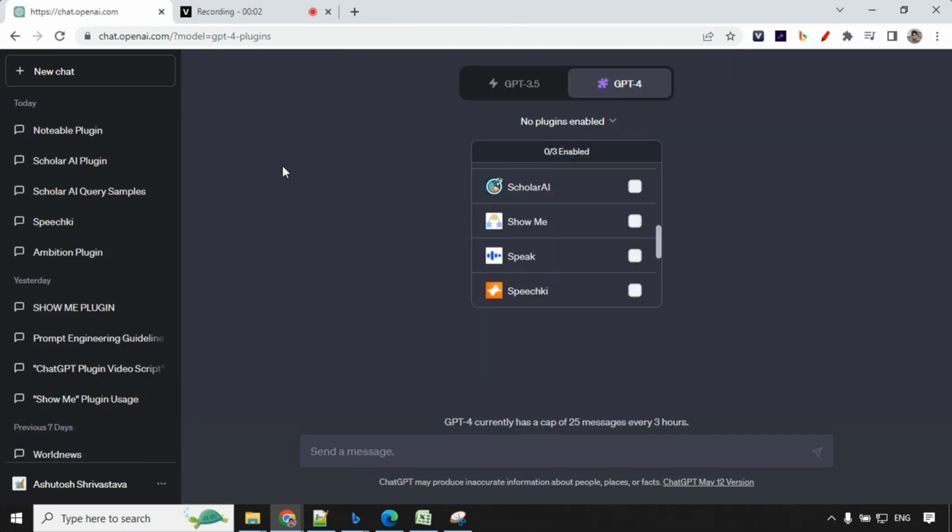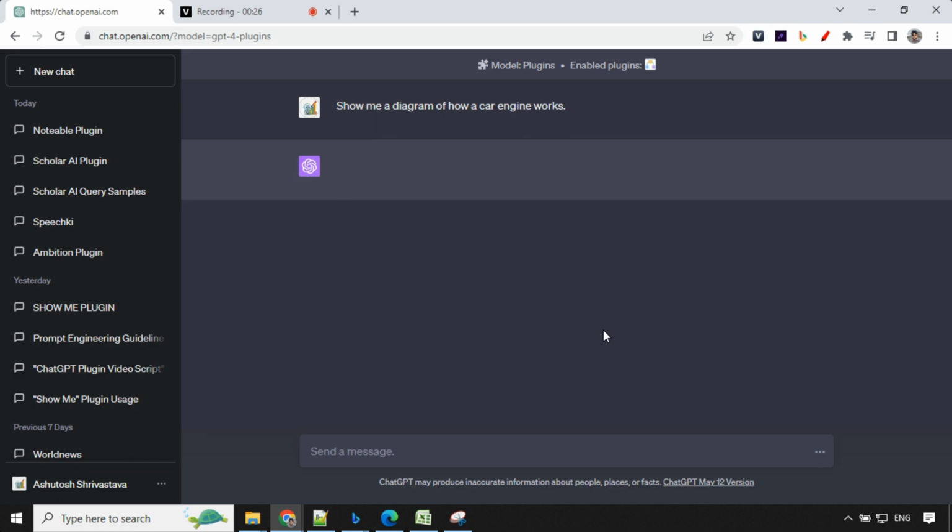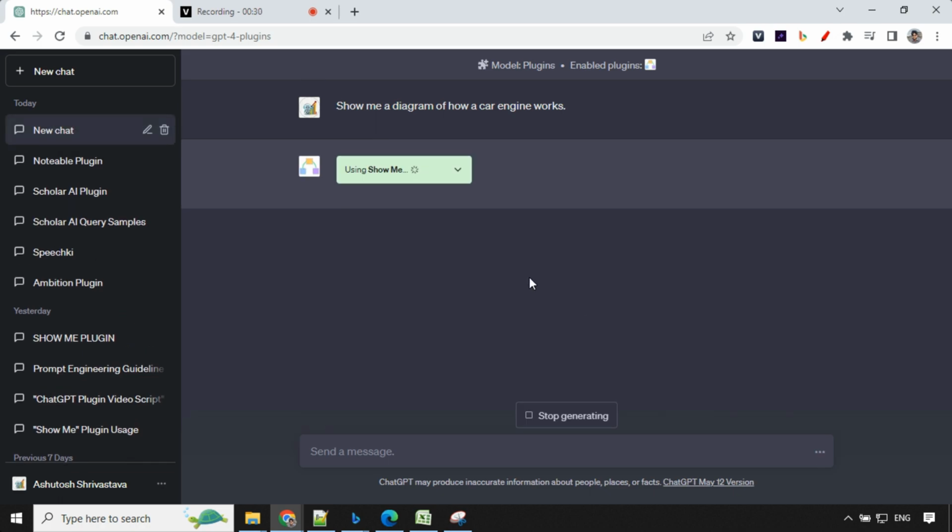Next plugin which we are going to use is Show Me. This helps you create diagrams and edit diagrams directly in chat. So this is an amazing plugin. Consider that if you want to study anything, it is easy to study anything if you have diagrams, right? So let's consider if you want to understand how this car engine works. So you can just go ahead and ask, show me a diagram of how a car engine works, and it will create a complete diagram and it will provide you the explanation of each step as well.